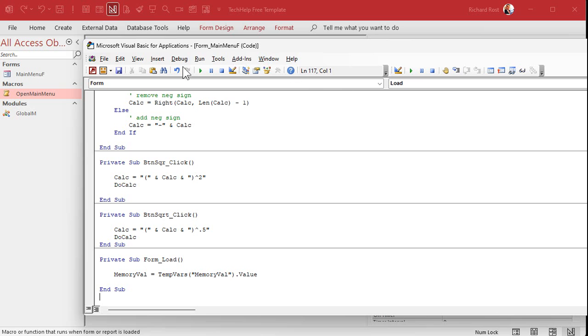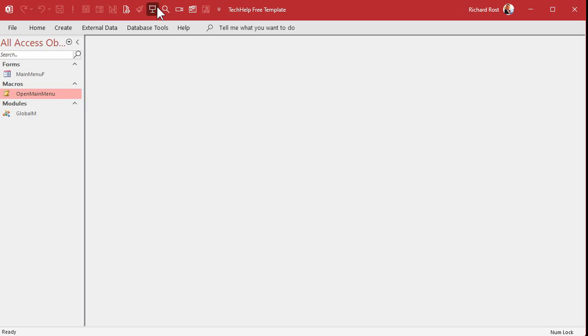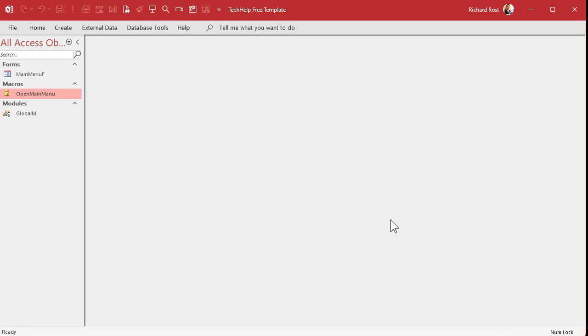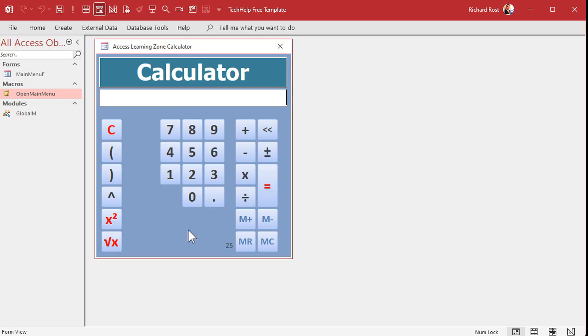Save it. Give it a quick debug compile, as we should once in a while. Close it down. Open it back up again. And, oh, there's my 25. Look at that. It came back. Because we saved it last time and closed the form and went to do a bunch of other stuff. All right? Open up the form. There it is. Now, it will stay in there until you either clear it or you shut the database down.